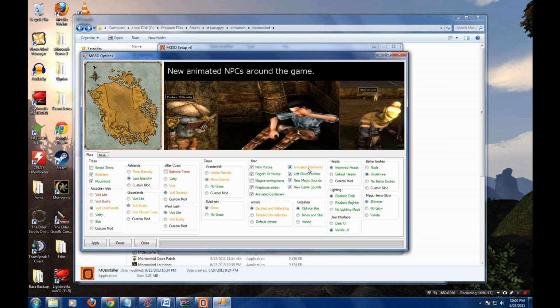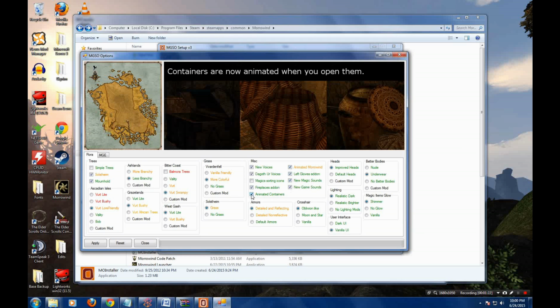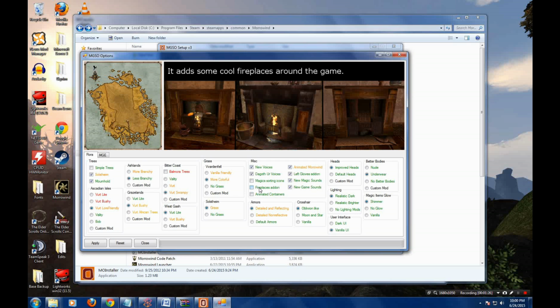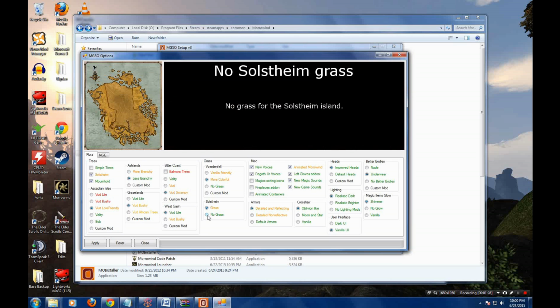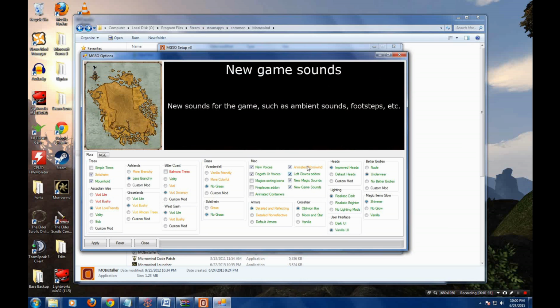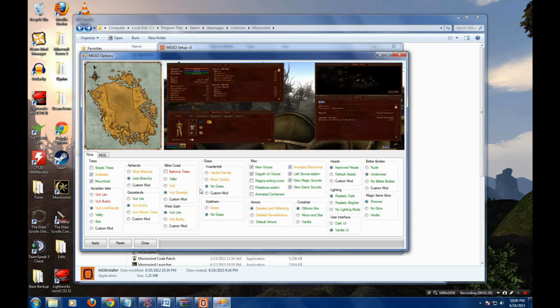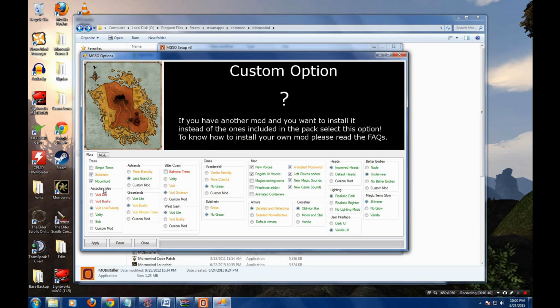I will just point out a few problems that can occur with the options menu in MGSO. For example, the animated graphs for Vvardenfell and Solstheim can cause a lot of mod conflicts if you leave that enabled. So if you're planning to install a lot of Morrowind mods with your save game, you should disable animated graphs for Vvardenfell and Solstheim. Likewise, you should disable Fireplace's add-on and animated containers, because those can also cause a lot of mod conflicts.